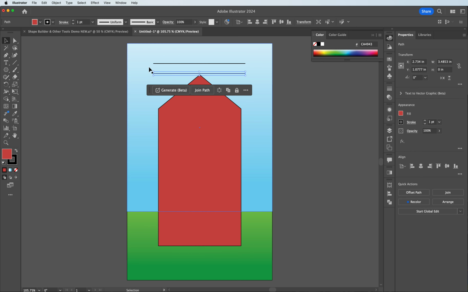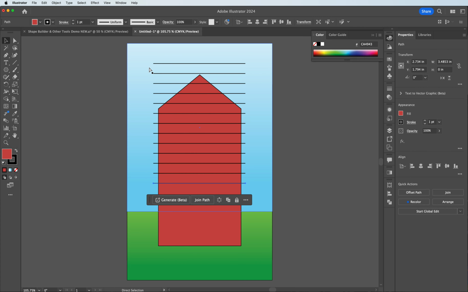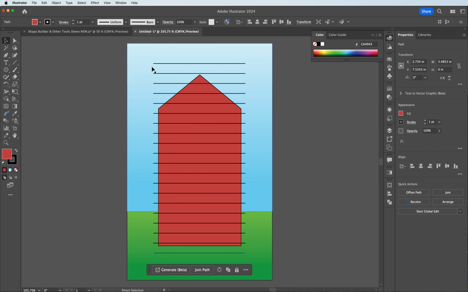Now that I have a duplicate, I can hit Command or Control D to create out more duplicates that are going to run down the entire object. It's okay if you have too many. We'll talk about how to cut these out momentarily.